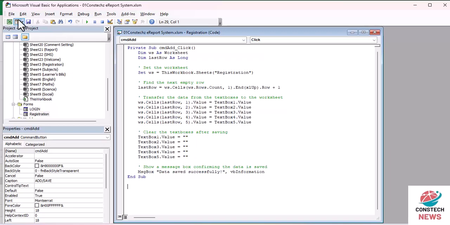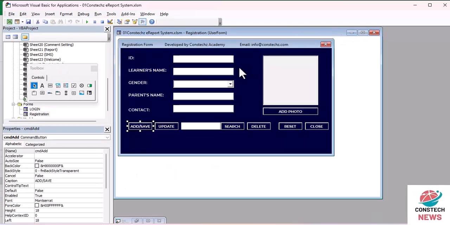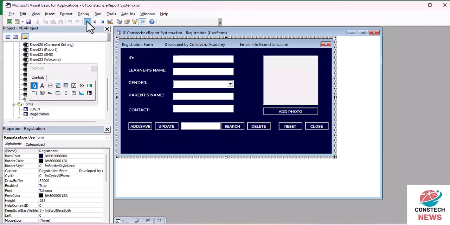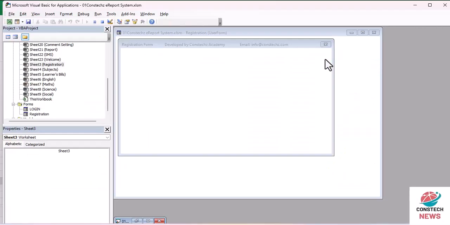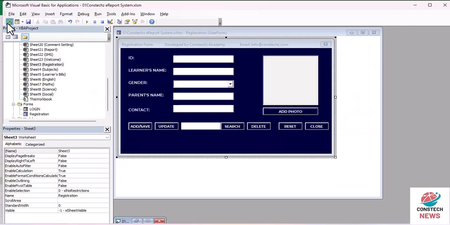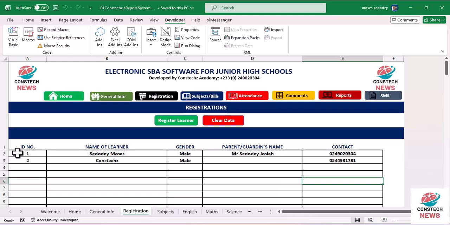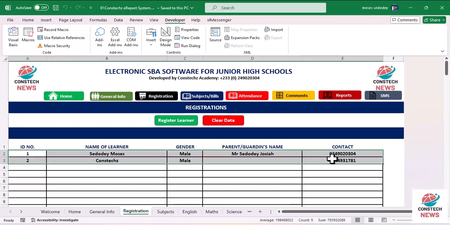open the form. Here's the form. Click on it. You already have some details on this form. Okay. Let's assume that there's nothing on it. Let's delete everything. Let's go back to.